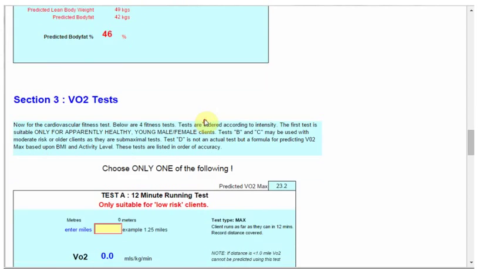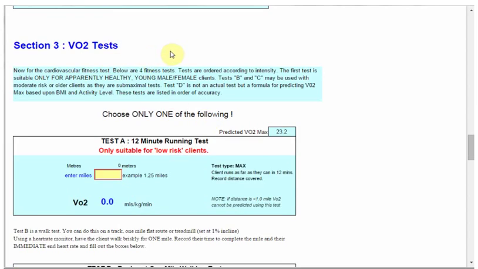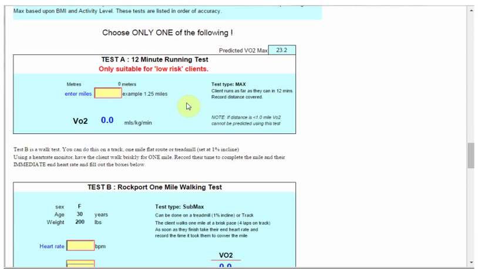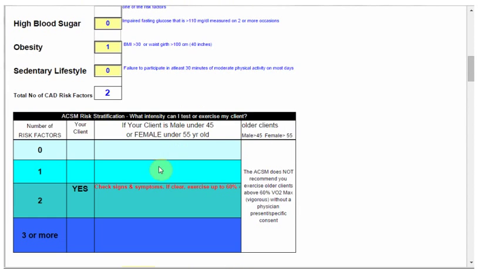The next section, section 3, is the fitness test, the functional test or the VO2 test. And you've also got some choices here. You can do the 12-minute run test. In her particular case, she wasn't a low risk client. If we go back up here, I'll just show you quickly. To be a low risk client, she would have to be in these 2 categories here. So she was in this one, so she's not a low risk client.